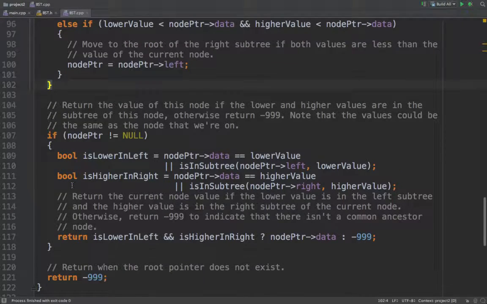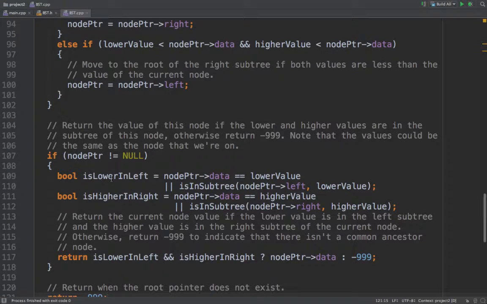Down here, it is possible that our node pointer could be null. If that's the case, we're going to return -999, which is just an arbitrary value, to explain that there wasn't a root.